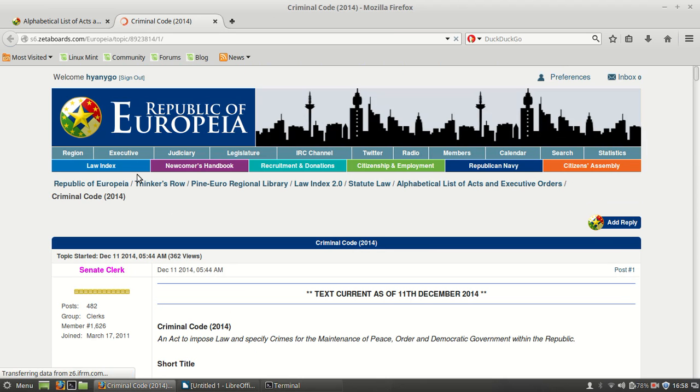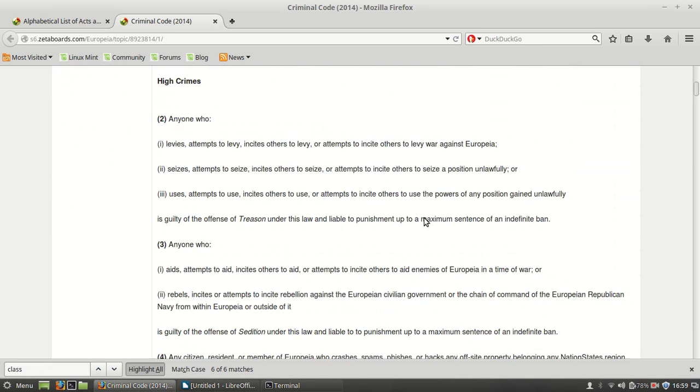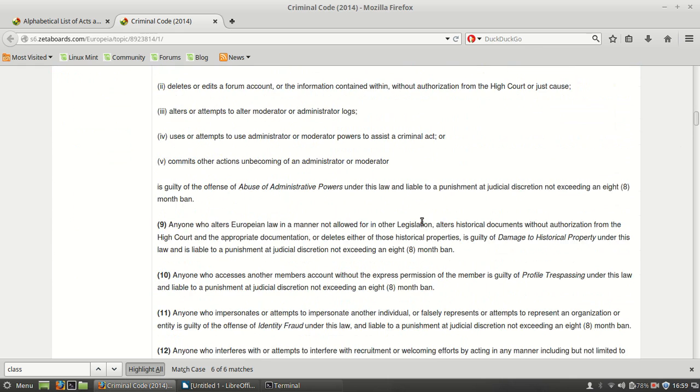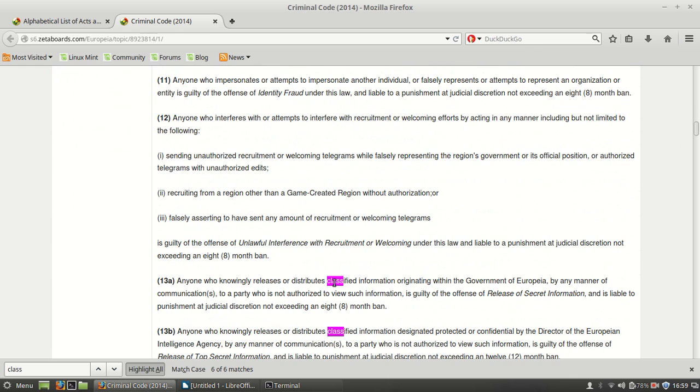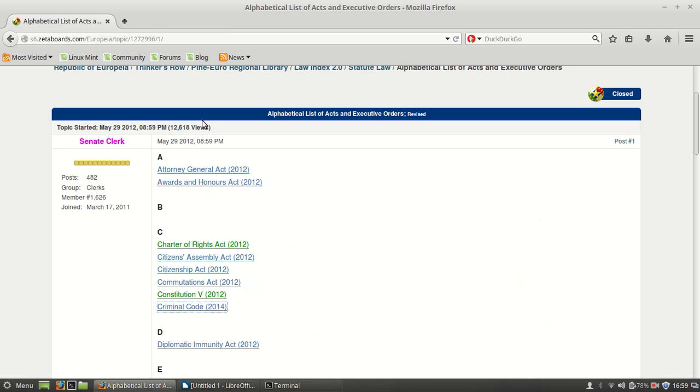So you Control F and type in class and set highlight all, and it will highlight cases where classification has occurred. For example, class, and class here, which will enable you to think, wait a minute, section 13 is all about classified information, therefore I need to take a good look at that. It may sound weird, but yes, you do have to go through each and every single act.